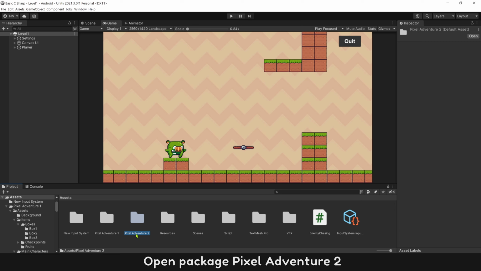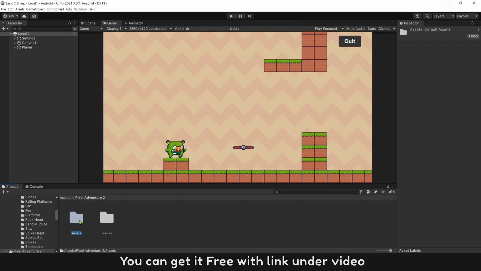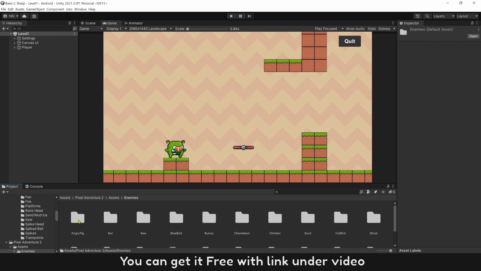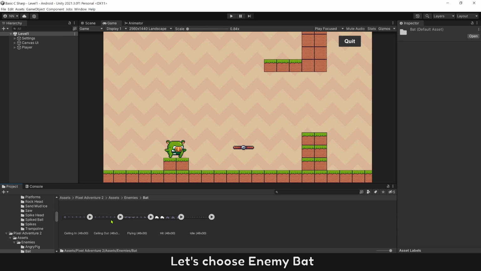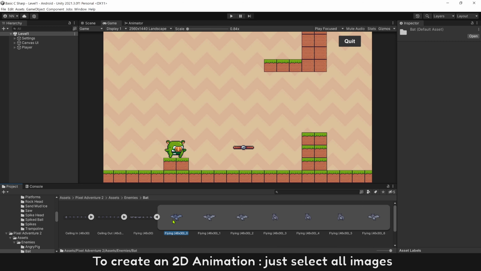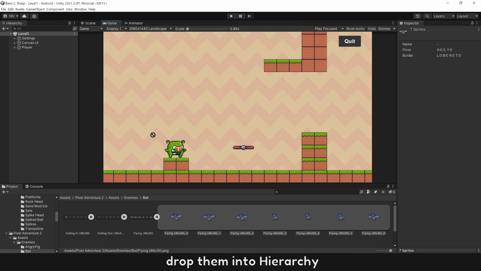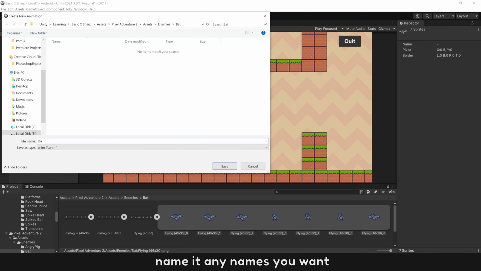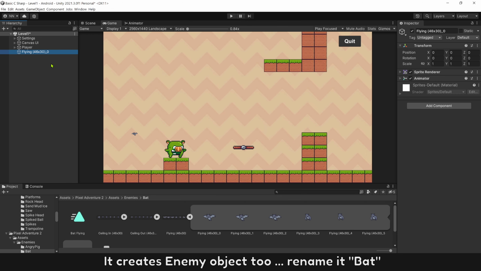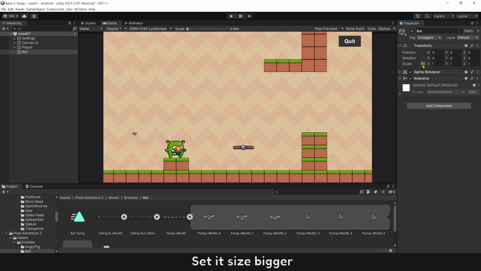Open package Pixel Adventure 2. You can get it free with link under video. Let's choose enemy bat. We need to create its animation first. Just select all images. Drop them into hierarchy. Name it any names you want. It creates enemy object. Rename it bat. Set its size bigger.